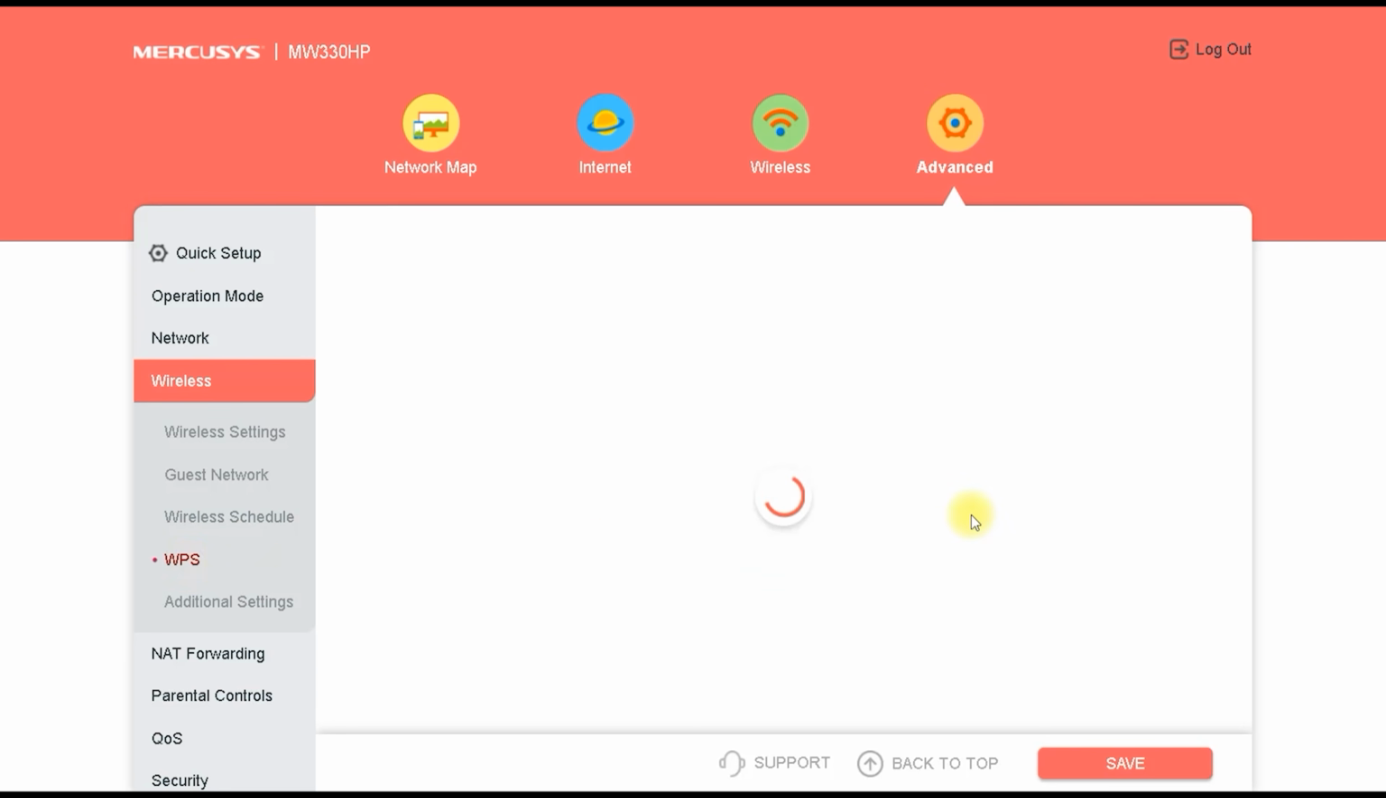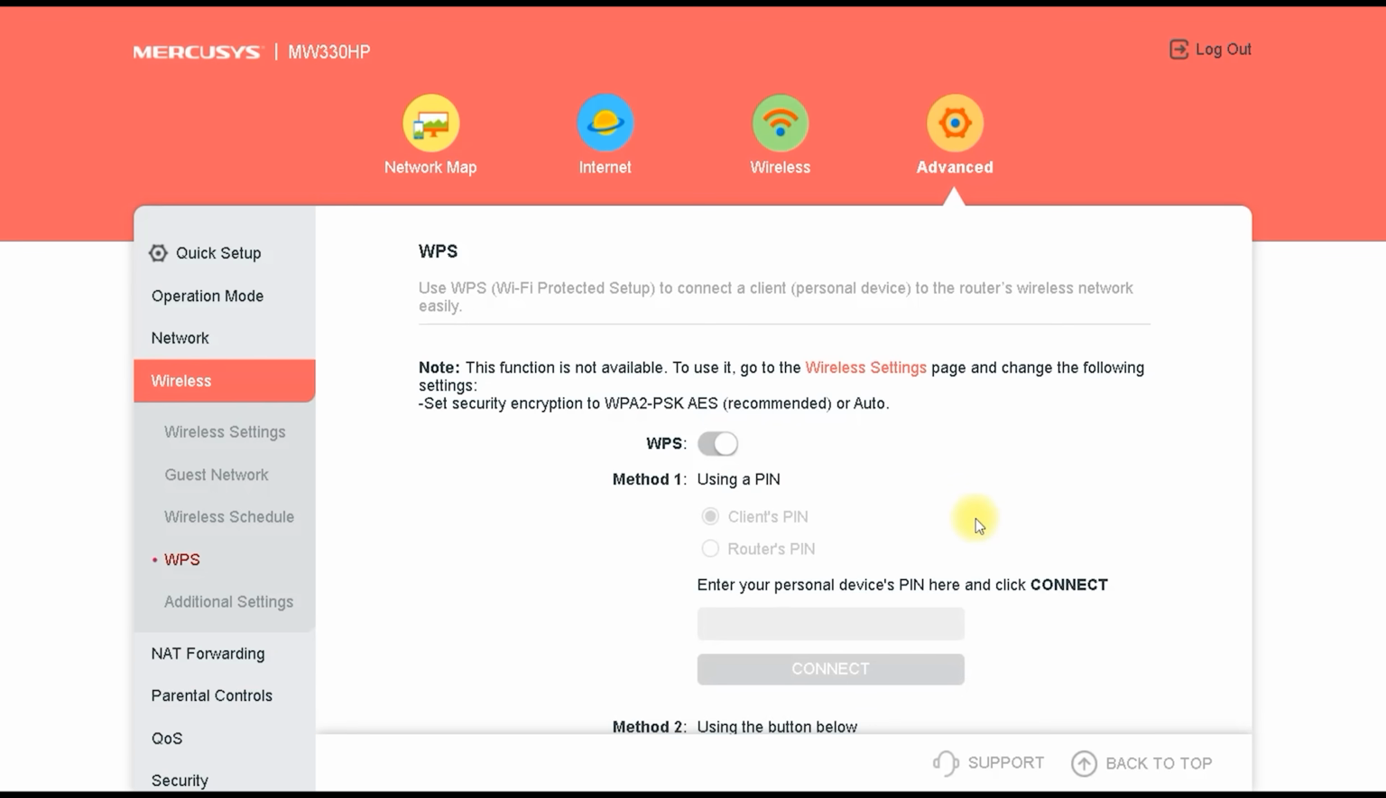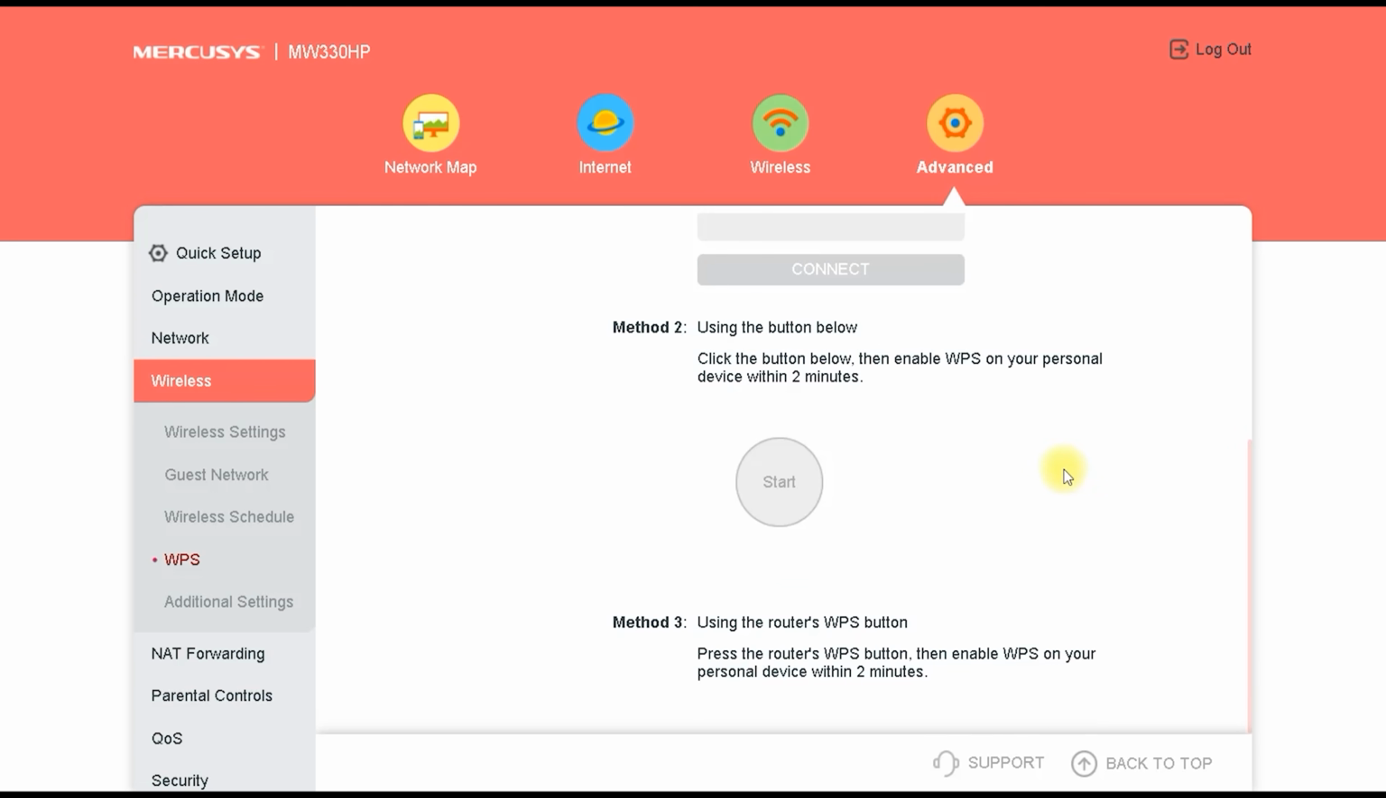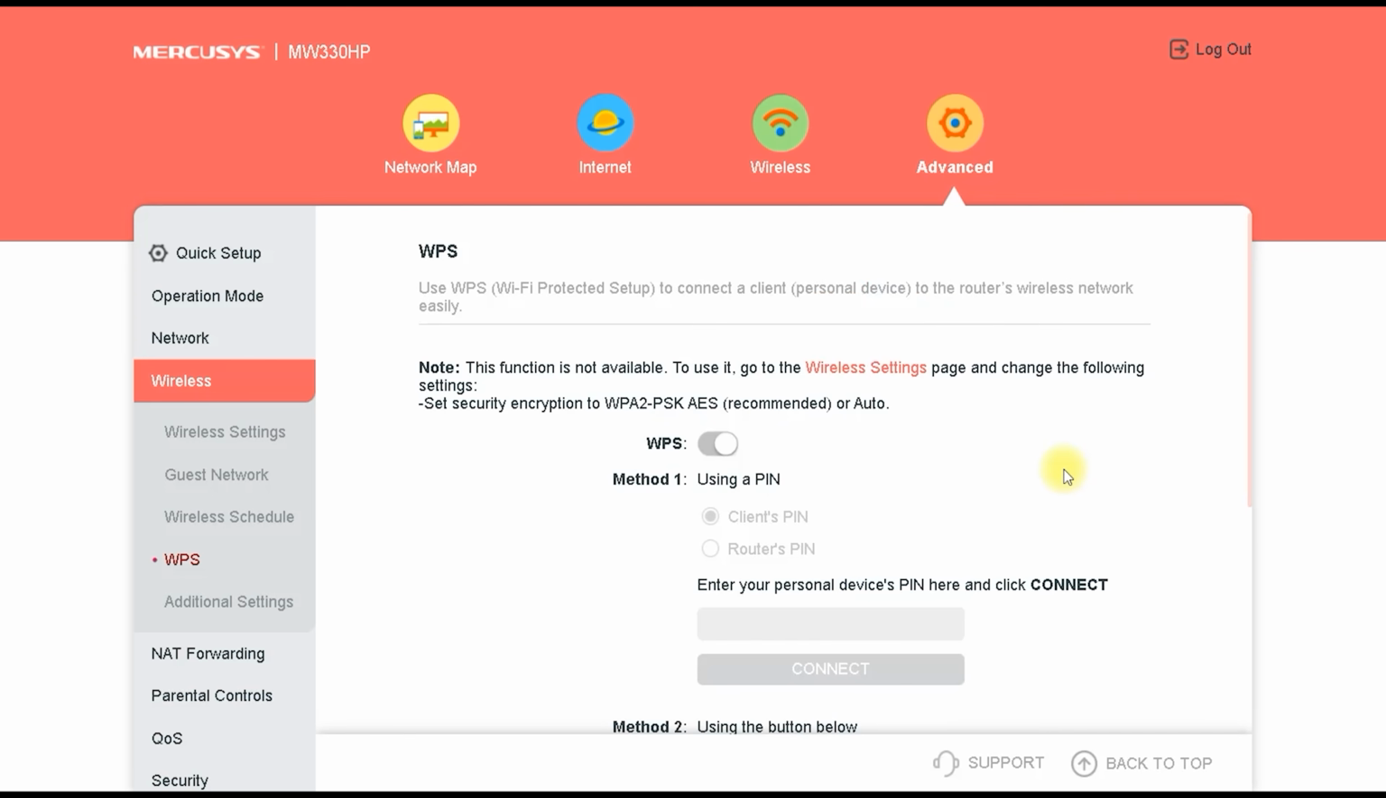WPS, or Wi-Fi Protected Setup, lets you connect devices using a PIN. Personally, I recommend turning it off. When WPS is enabled, some Android apps can try to extract the PIN and gain access to your router. That makes your network much more vulnerable to being hacked. To stay safe, disable WPS and use a strong Wi-Fi password instead.